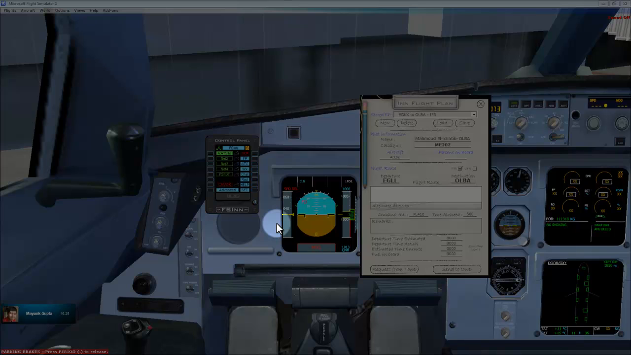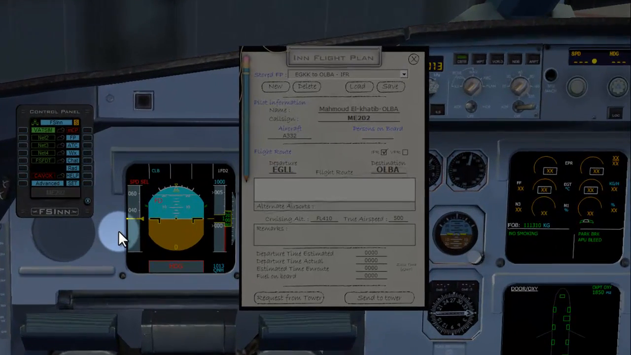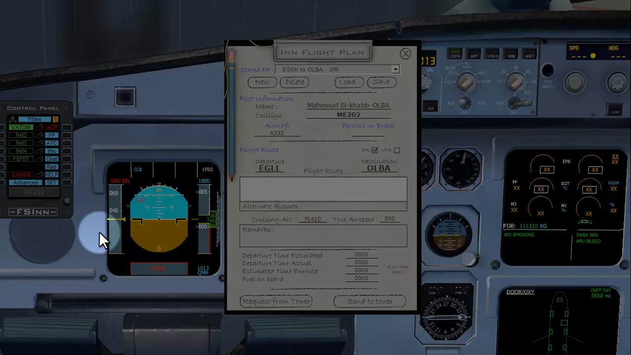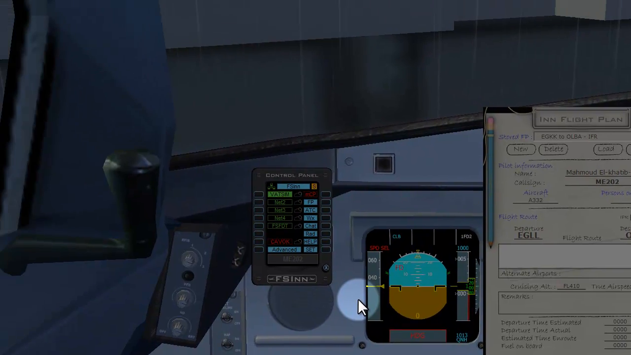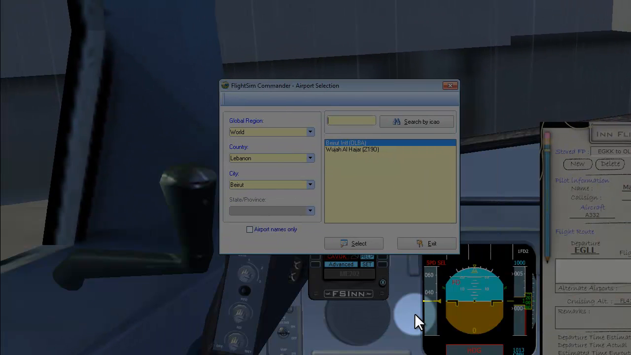Now you just have to wait for FS Commander to load. Just takes a while. And this is what comes up when you load. If you don't have FS Commander, you can ignore this part.